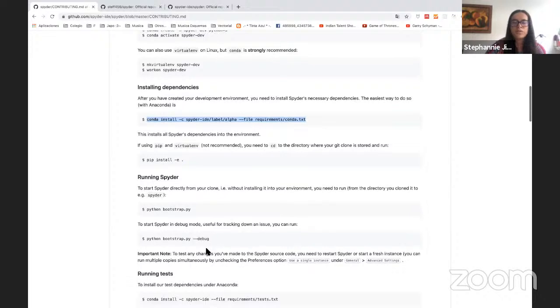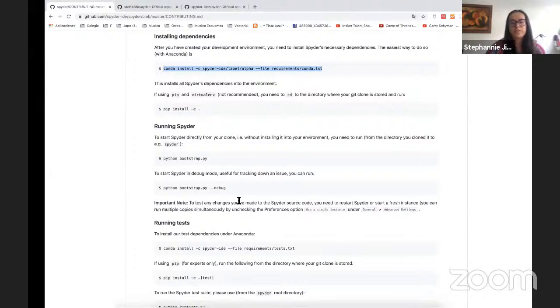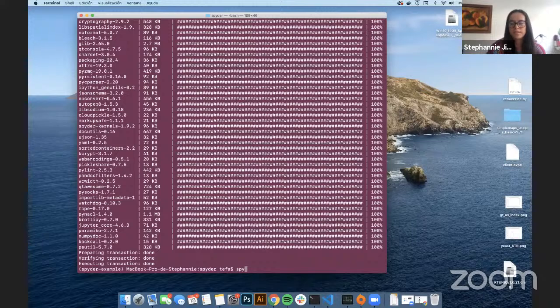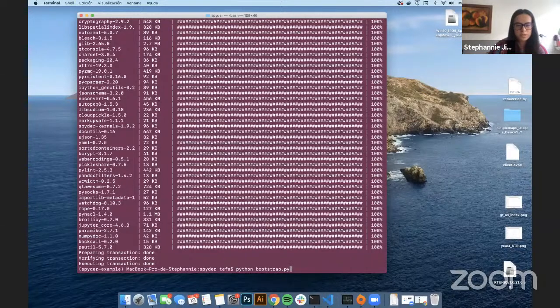And now we are going to learn how to run Spyder as a developer, because normally when you have Spyder installed, you can either type spyder here and that will open the program, or you can have it as an application as well. But as we are modifying the code, we need to run it from its main function. So we are going to run it with this instruction, which is python bootstrap.py. So we are going to do that.